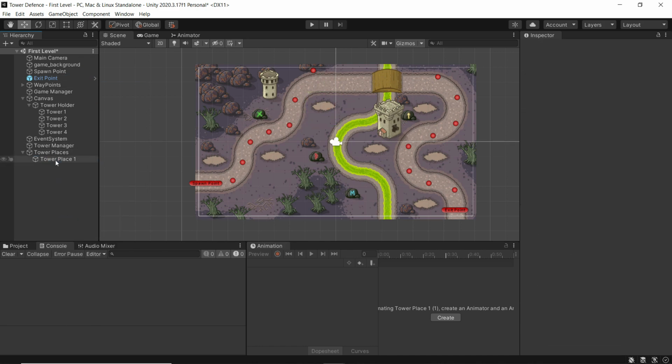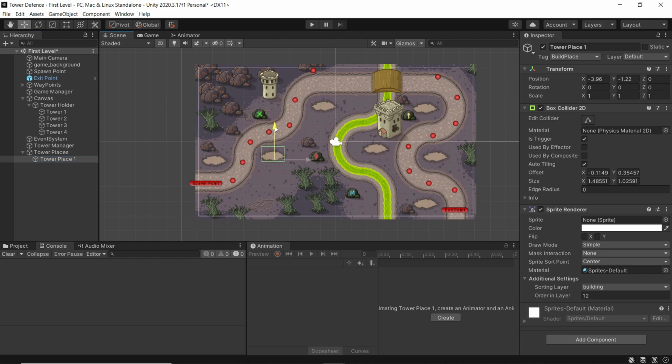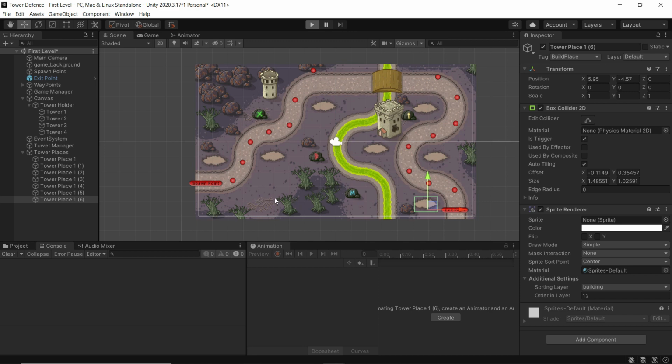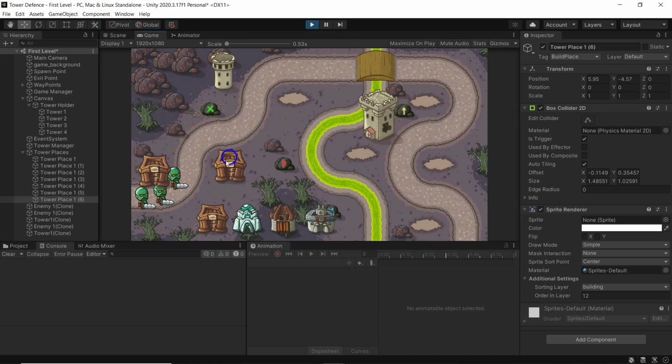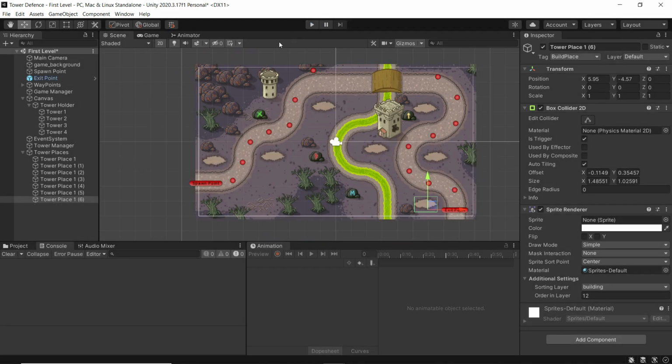So the box collider is too big and I want just a small one for all of them. So I'm going to just duplicate this one and put it everywhere in our background. So that is how we can put our towers, but we just need to adjust them. Yeah, that is the last thing we need to do.